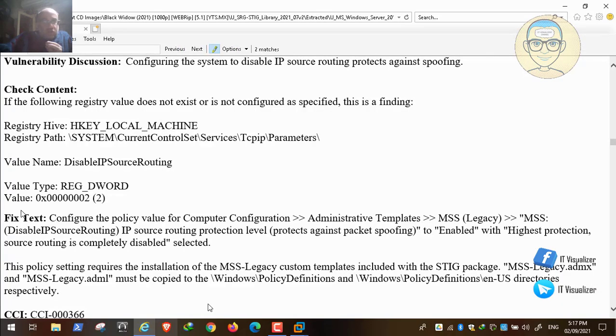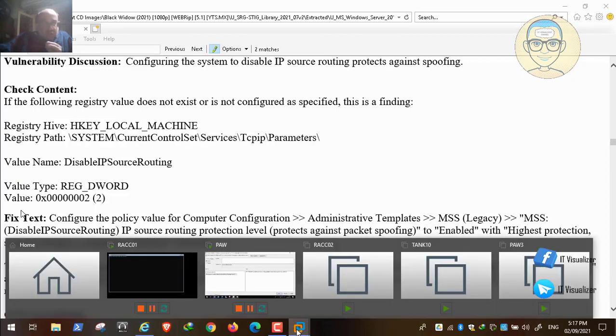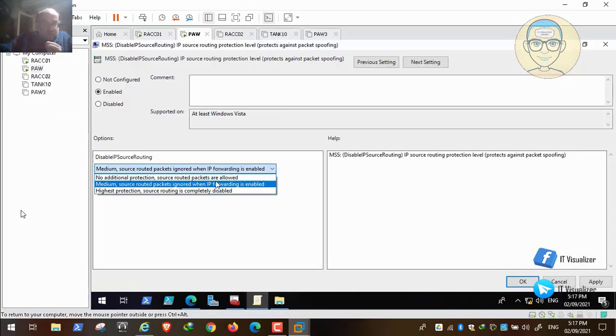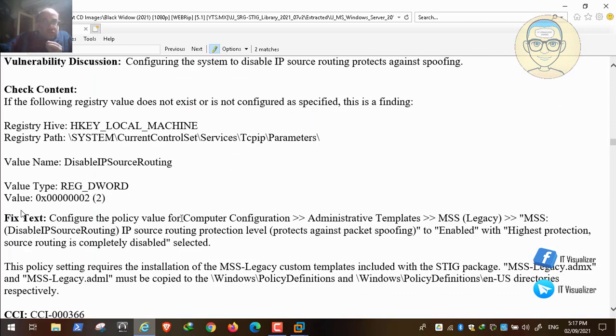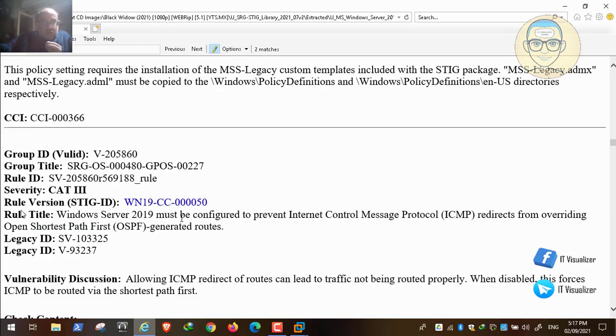Anyway, so now we need to enable the group policy to disable IP source routing version 4. Okay, and highest protection, source routing is completely disabled. So these are two recommendations. Let's go to the other one.